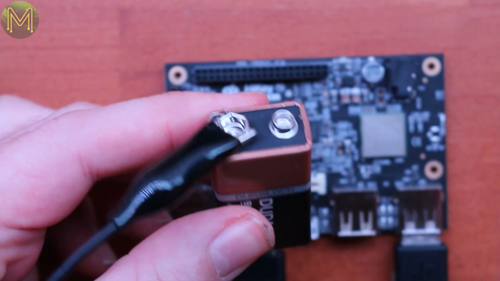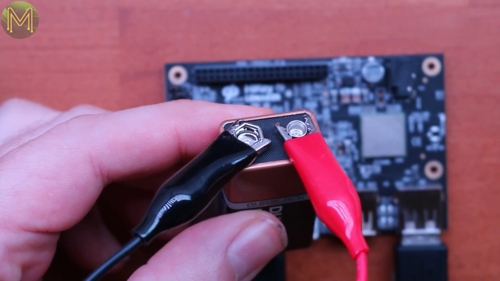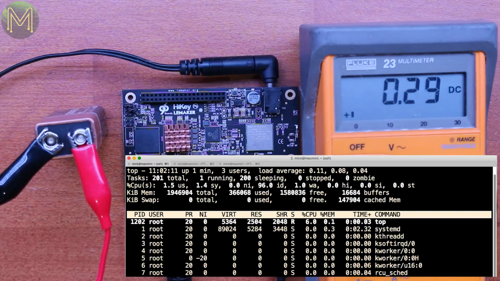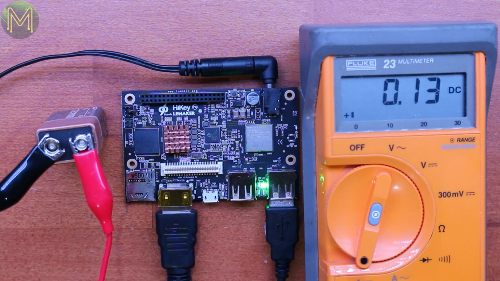Since this board has a wide DC power supply range, I thought I'd run it off a standard 9-volt battery and see how long it would last. So I connected it all up and let it sit idle for the duration. It was pulling at most 280 milliamps, but eventually died 30 minutes later. After that, it would just sit there in a boot loop cycle, as there wasn't enough juice to power up the WiFi radio. But still, it's pretty good.